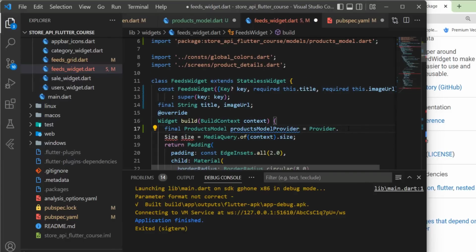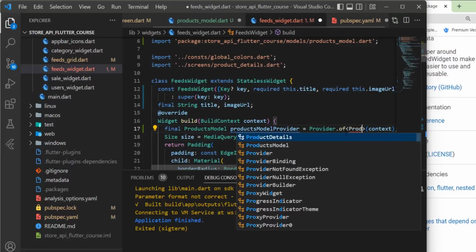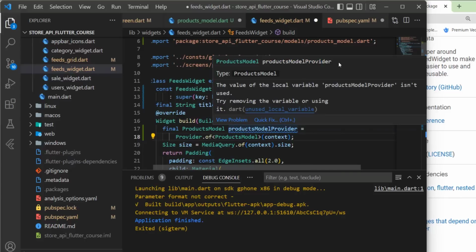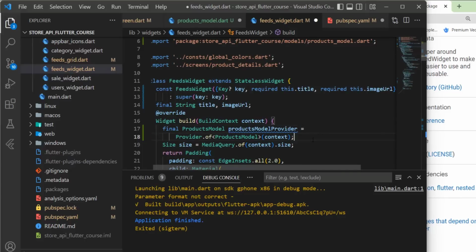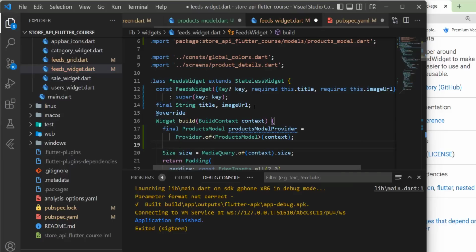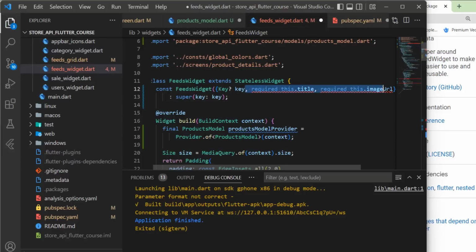So I will import it like this, and then call Provider.of context, and that's it. But we need to specify the type of this provider, and this can be done by adding this in here and just typing products model. So now we have this products model provider. And if I copy this and now paste it here and press dot, now you have access to all of the arguments inside of this product model. So instead of passing this data in here, we can remove it. And we need to remove it also from the constructor.